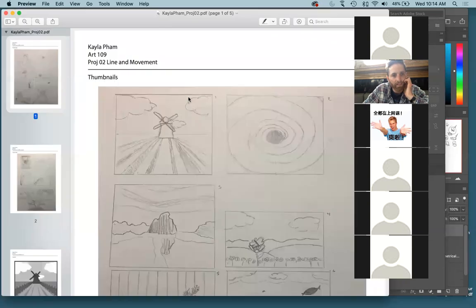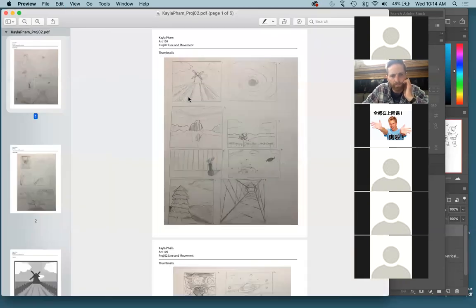This is Kayla's. So rough sketches. Yeah, these are all just in pencil in the sketchbook.